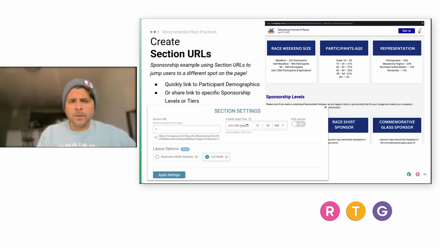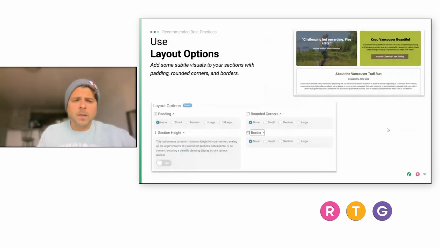Creating section URLs, again, in the section settings, you can put a unique URL right over here. So you can see that this has the race URL, and then it has the specific section slug there. This also shares links to specific sponsorship levels or tiers as options. This is just a great way to help with navigation and to bring people specifically to the information that they're looking for. For layout options, again, this speaks to the corners, how you want to round them, if you want borders, if you want padding.